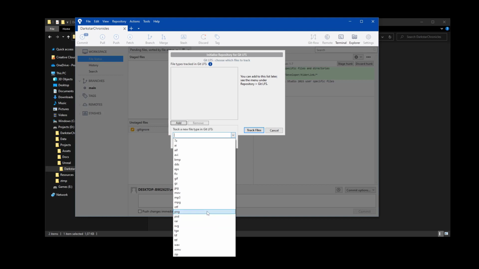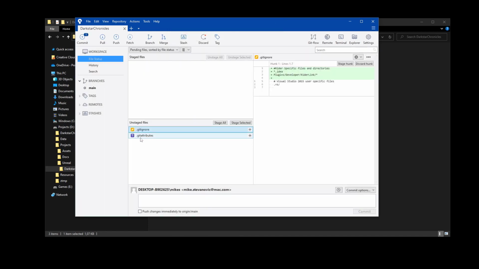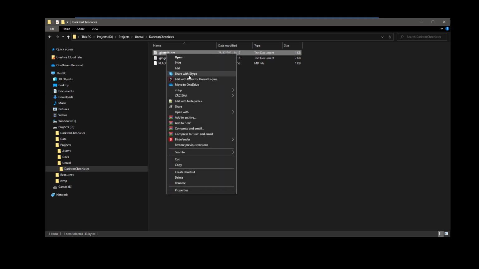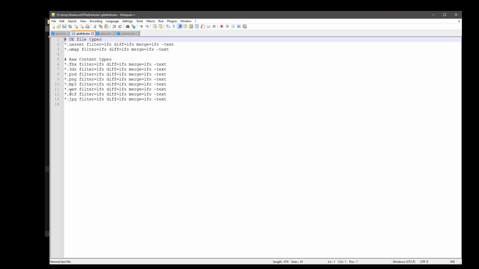Let's say we add PSD for Photoshop files. So it's a file extension, yes, track files. And you can see now a Git attributes file was created. And if we look at it here, open it up, you can see it added this entry. And what we need to do is add, I'll have this from the other project, from my development project, and this is basically what we need to do.